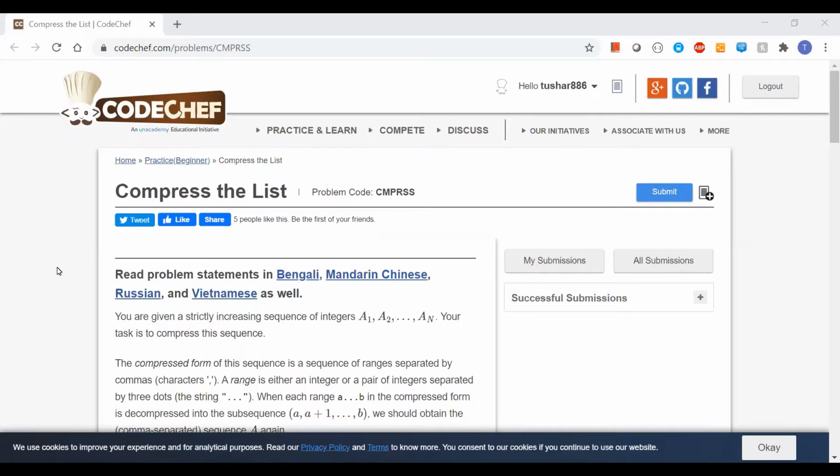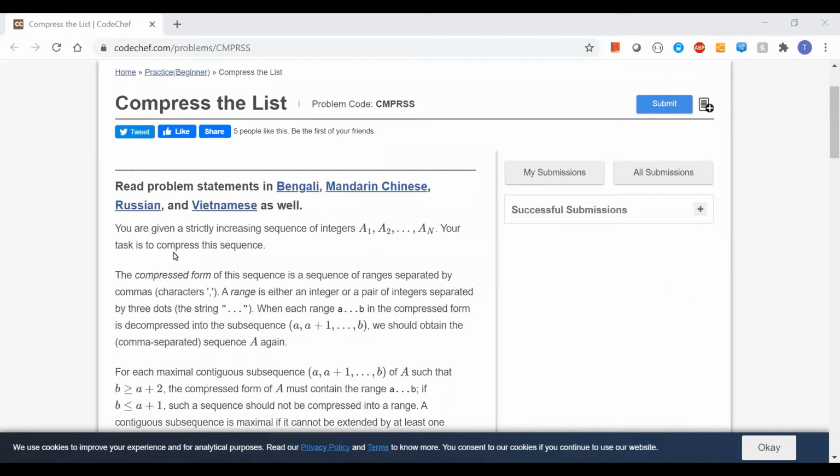So what does this problem state? It states that you are given a strictly increasing sequence of integers a1, a2 to an. As we saw in the whiteboard summary, we have a list of integers in increasing order, and our task is to compress this sequence.